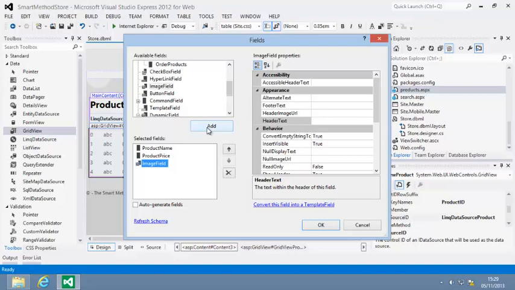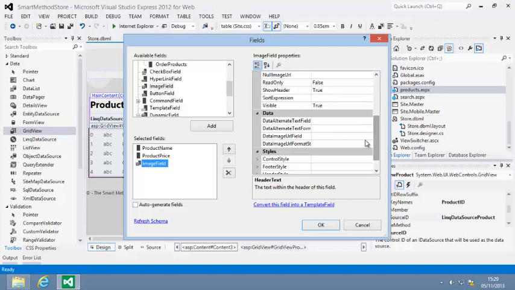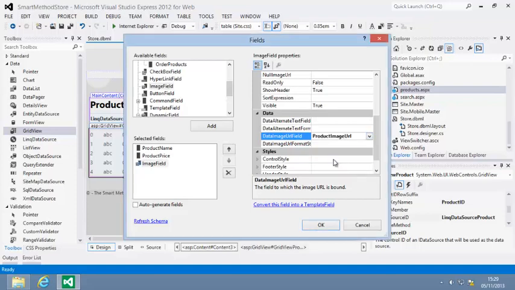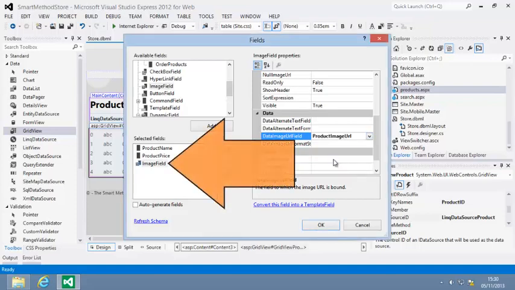To display the correct image in your image field, set the Data Image URL property to Product Image URL. Now use the arrow buttons to move your image field to the top of the list.